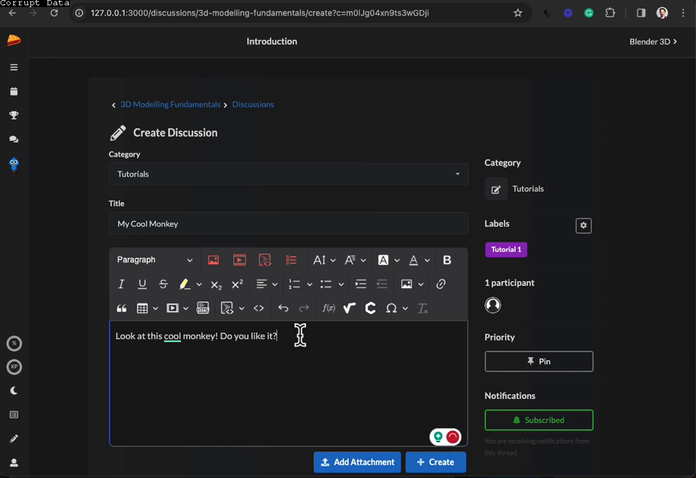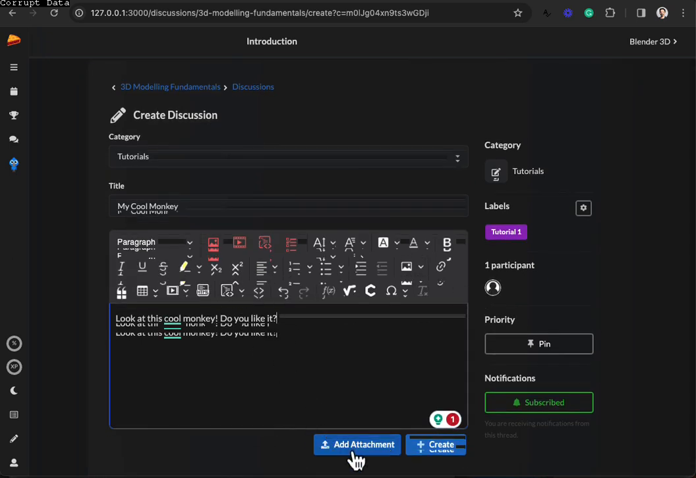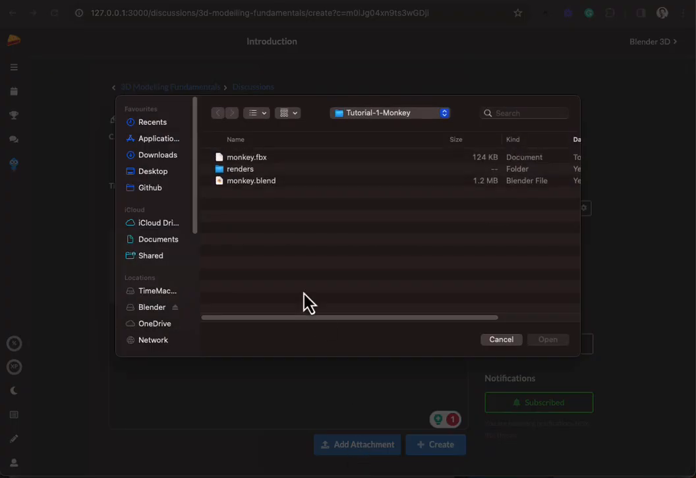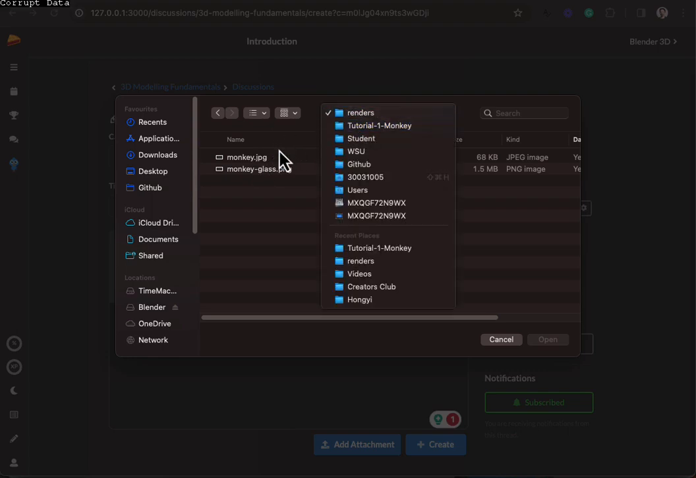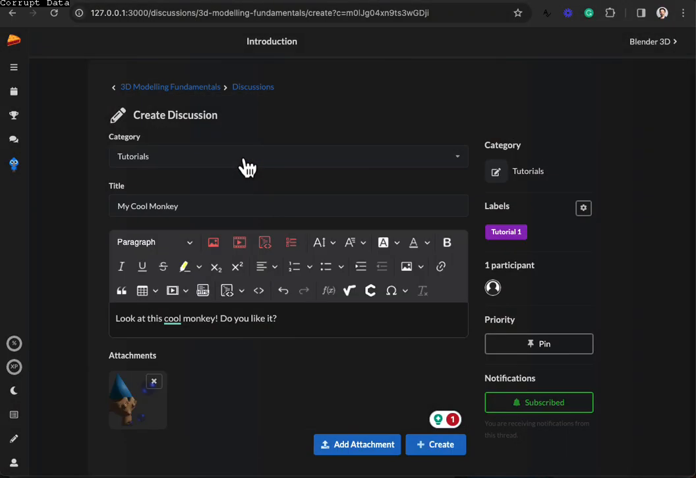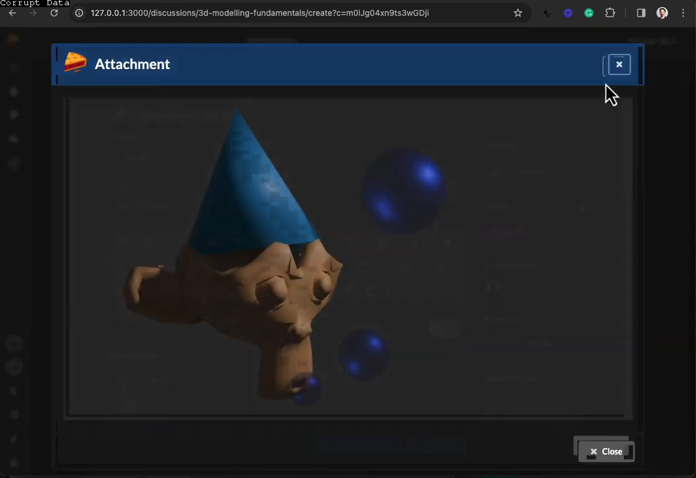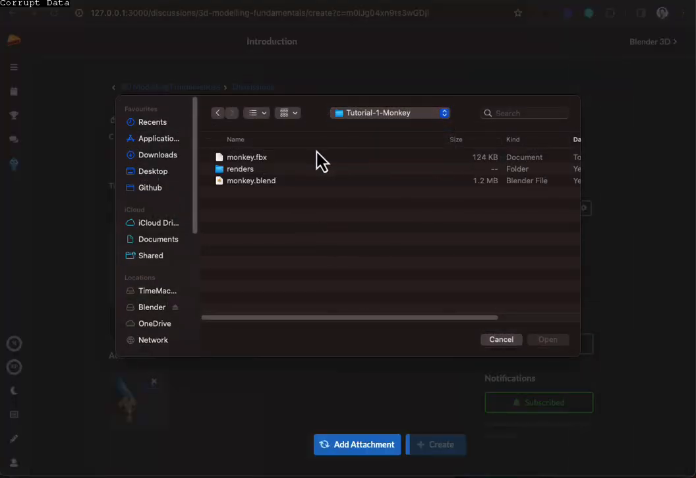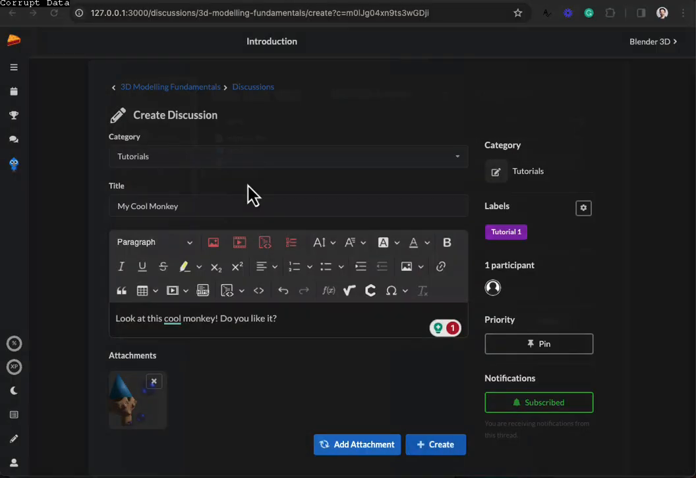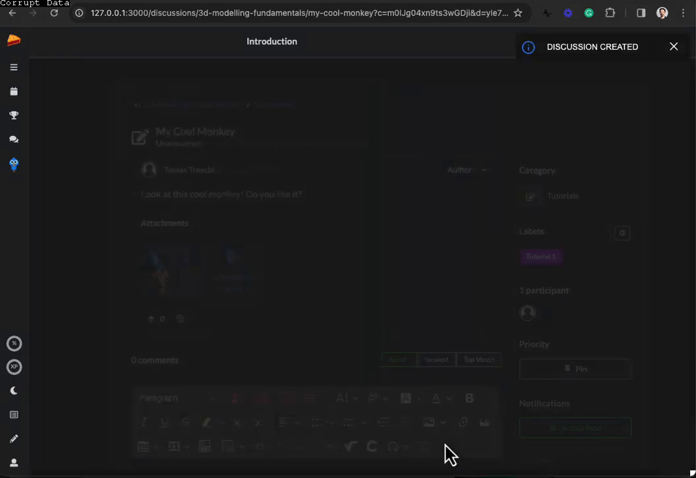All right, so that's nice, but there is no cool monkey yet, right? So what I'll do is first add an attachment. If you look here, I have these two renders ready in the folder that I prepared. This is my first render, and you can check it out and preview it. I'm not going to add a second render, but I'm going to add the source file, which is the blend file, and I'm happy with that. Okay, so I can click on create.